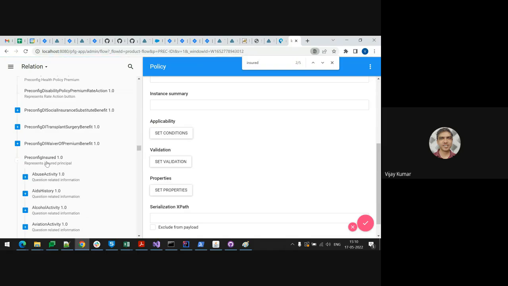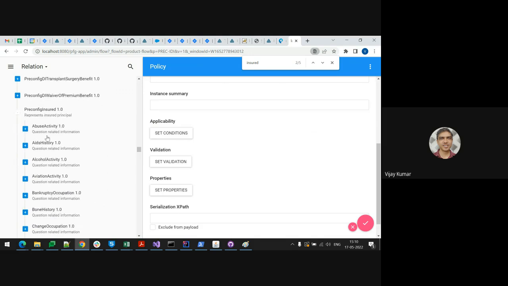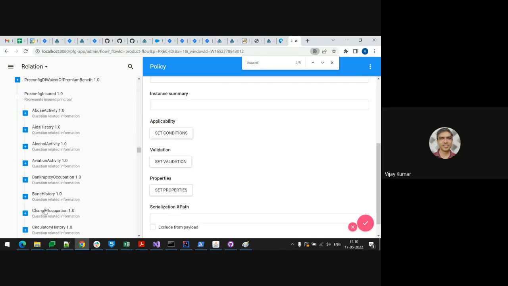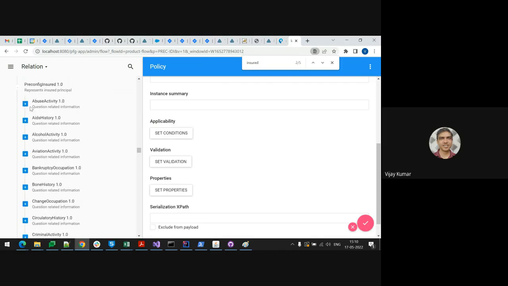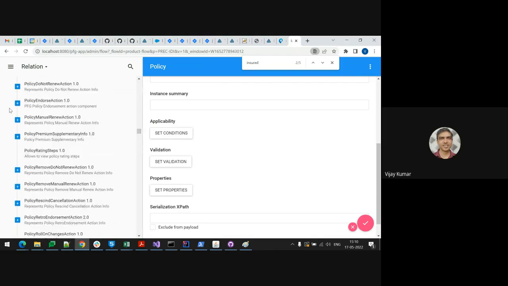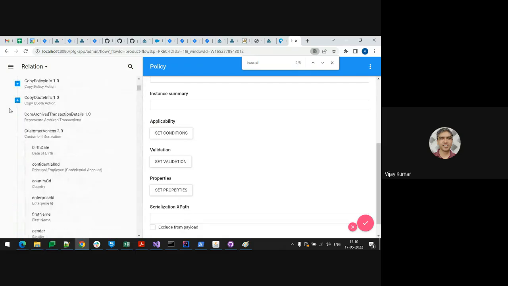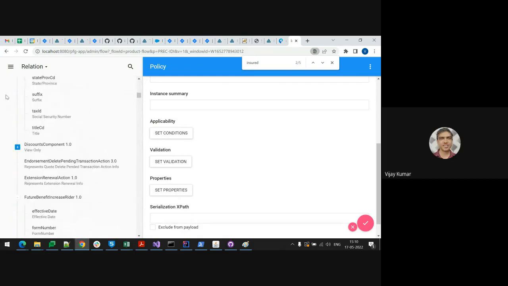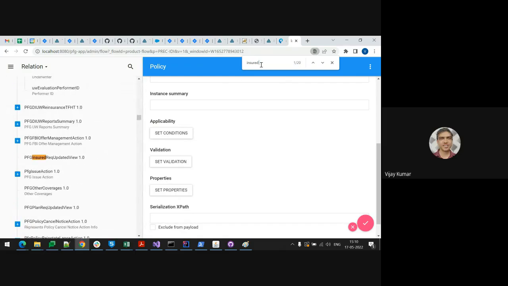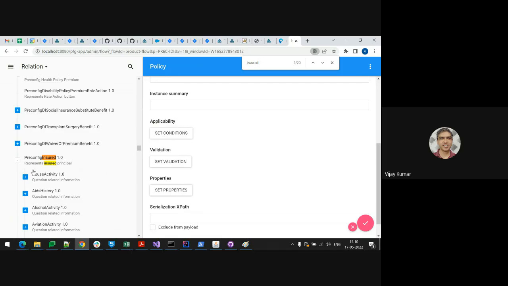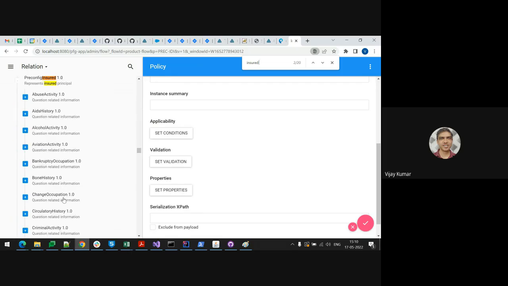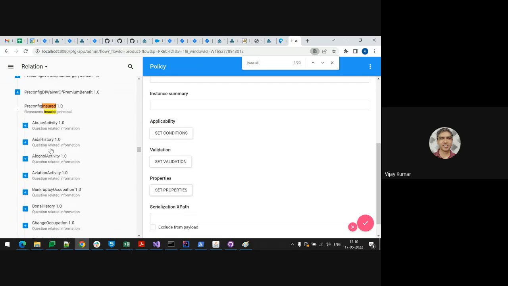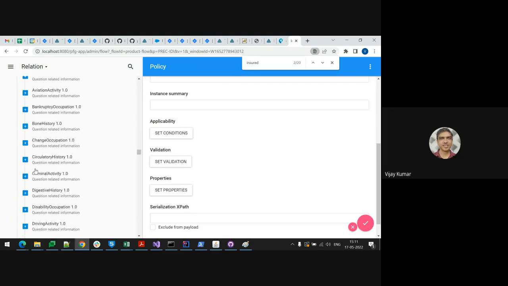Now if you see insured, under that you have abuse activity, you have AIDS history, alcohol activity, all these things are there. These are third level. So my first level is policy, correct? Yes. Policy. Under policy you have your insured component, pre-configured insured. Under that you have abuse activity, and similarly you have multiple others under pre-configured insured product component.